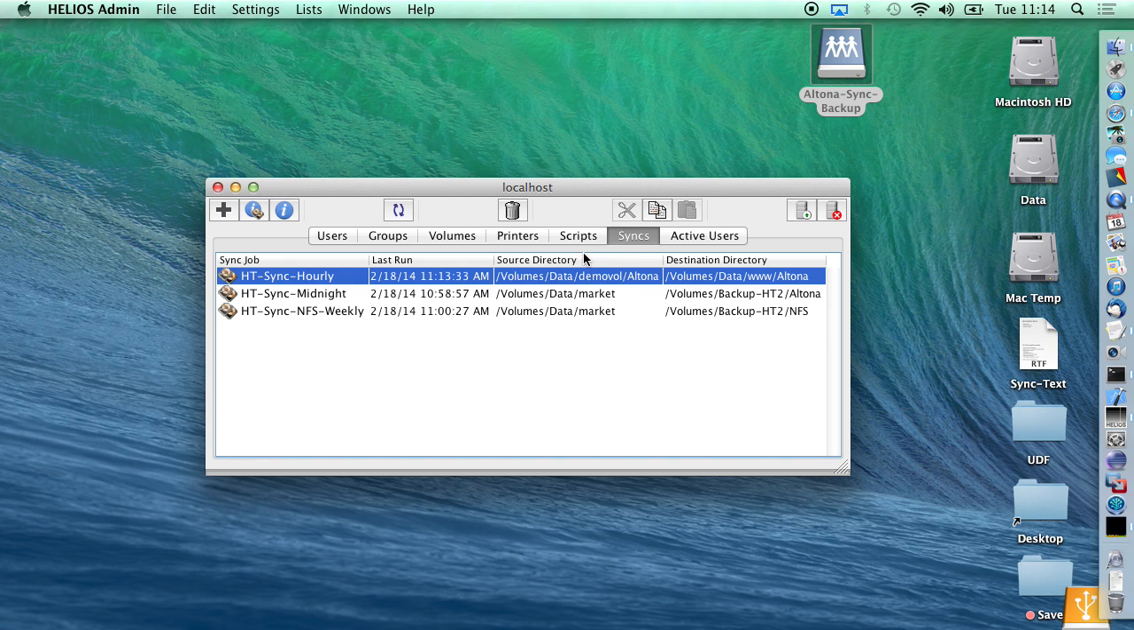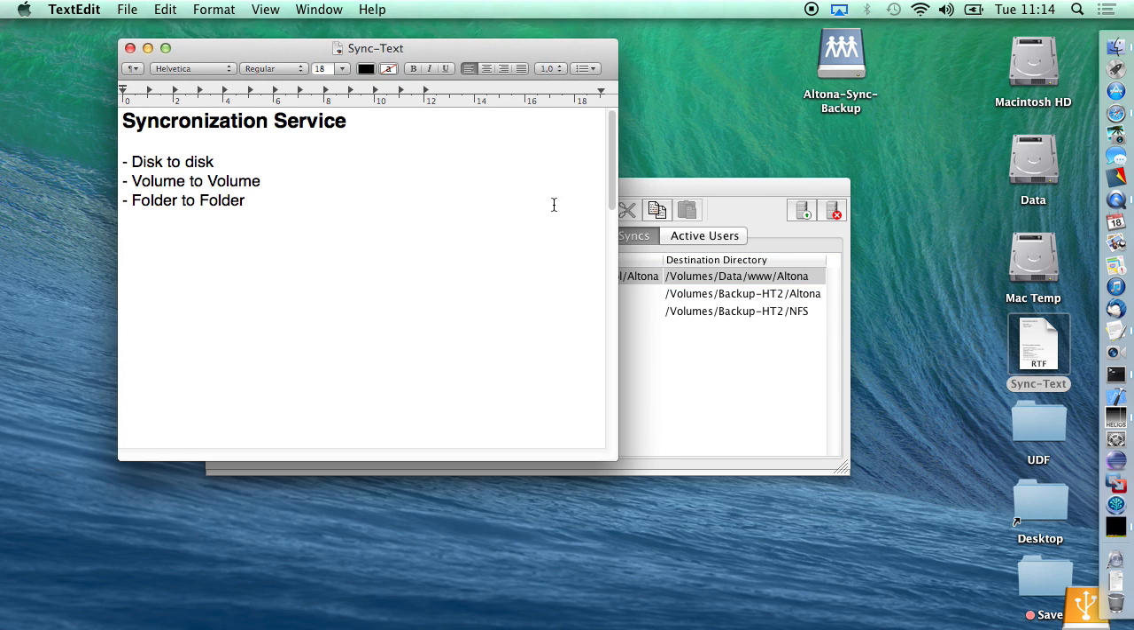So, talking about some details with the sync, I made some notes here. The synchronization service basically can go from disk to disk, which is just taking the entire disk storage. It doesn't matter if it's a HELIOS volume or not. It copies it to a second disk, volume to volume, or just like I did in my case, the project folder we are working on to a backup location on a second disk, maybe an hourly synchronization just to have backup copies in case something is needed instead of losing some data.